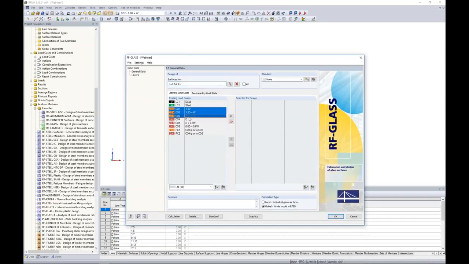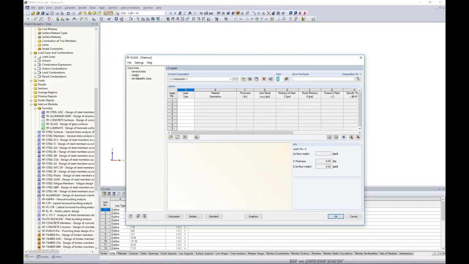For the ultimate limit state design, we'll choose our 3 LRFD load combinations, and for serviceability, we're choosing our 3 ASD load combinations. As I mentioned, we can also check deflections. Then it's as simple as just working down this list from top to bottom. So we move on to the layers.